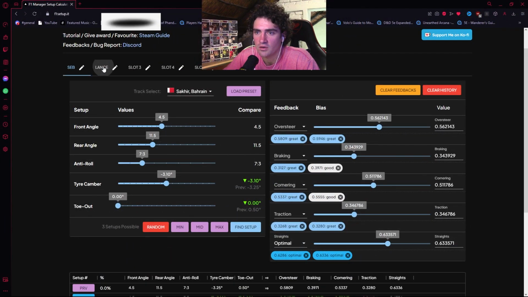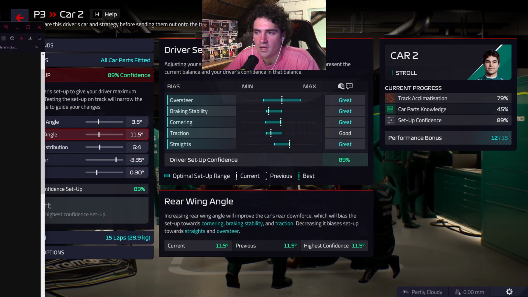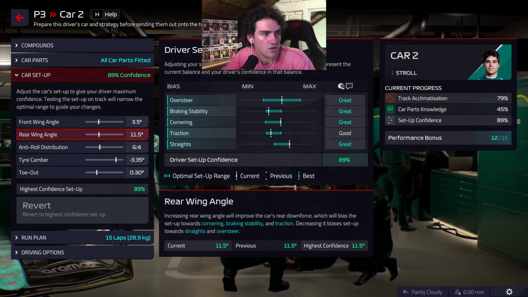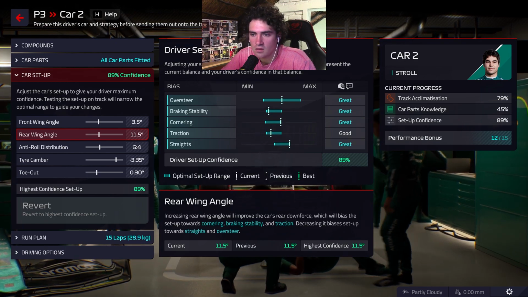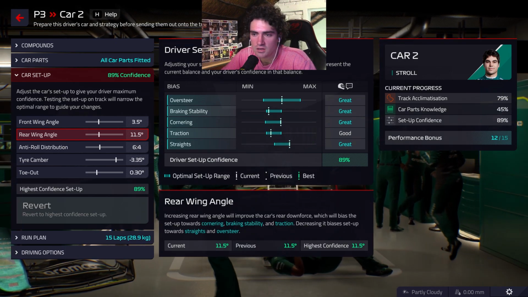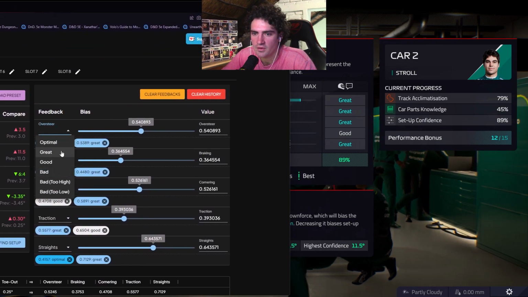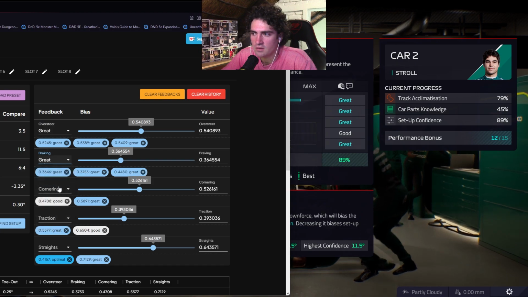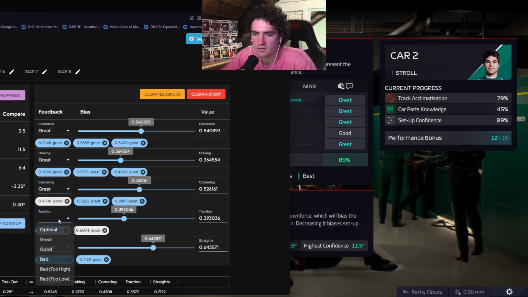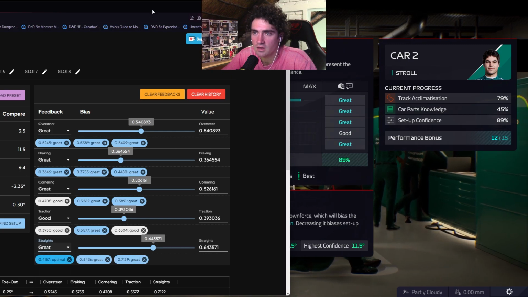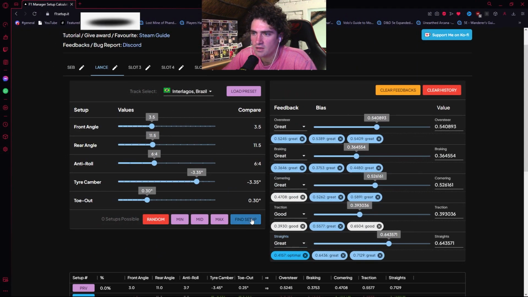So once again, I'm going to click on this one, change to Lance, and make the quick changes that they've made for Lance Stroll during this session. They've made quite a few changes actually. So I've made the changes, and now once again I'm just going to fill this in. Great, good, and great. And now I'm going to say find setup.